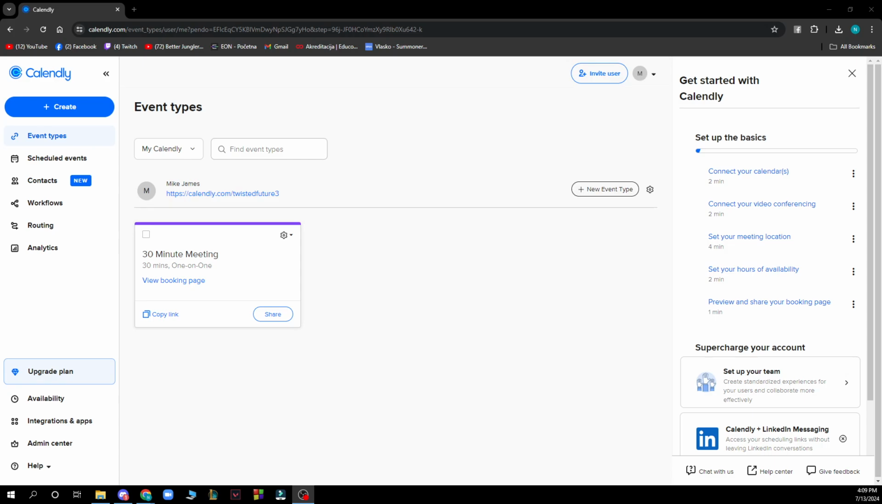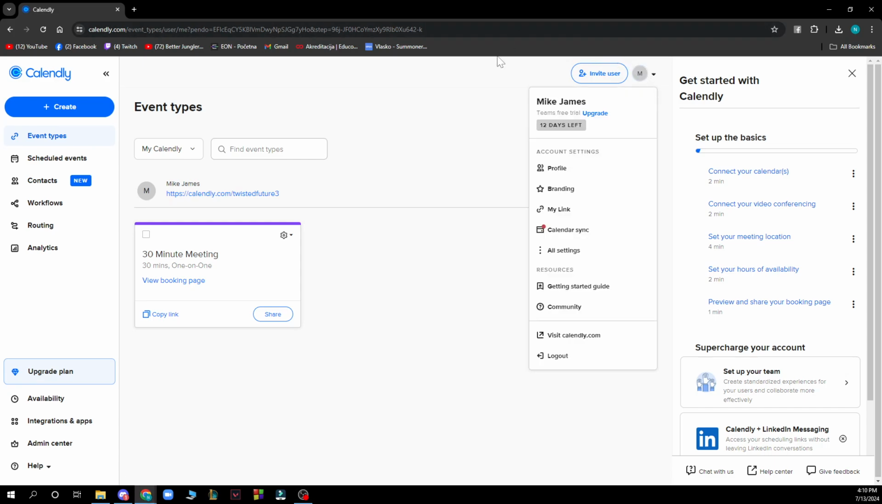But now let's see what we actually have in front of us here. As you can see in the top left corner, we have the create button, the schedule events, upgrade plan, and the admin center. Also in the top right corner, we have everything about your profile.